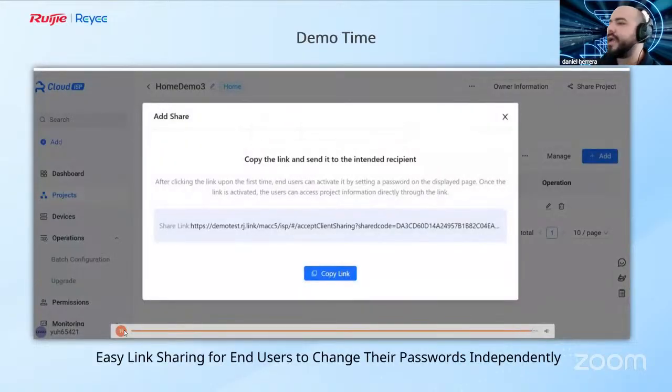So the idea, what are we doing here? We are isolating the customer from doing technical stuff or messing around with more technical stuff. We're just giving them the specific link to change the password of the Wi-Fi SSID, and not messing around with anything else.